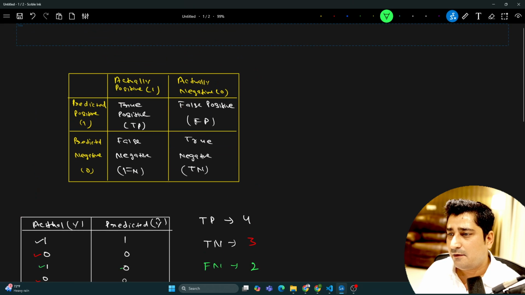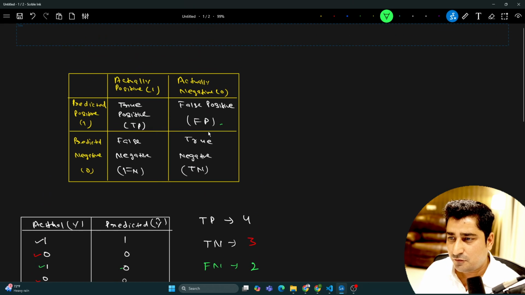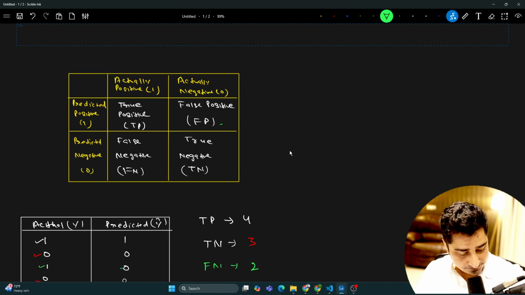And then we have false positive, which means I was expecting 0 and I have received 1. This kind of situation. So how many false positives do we have? False positive means I was expecting negative, which means 0, and I have received 1. So in total I have 1 value from this particular table. Now these are the total number of values.